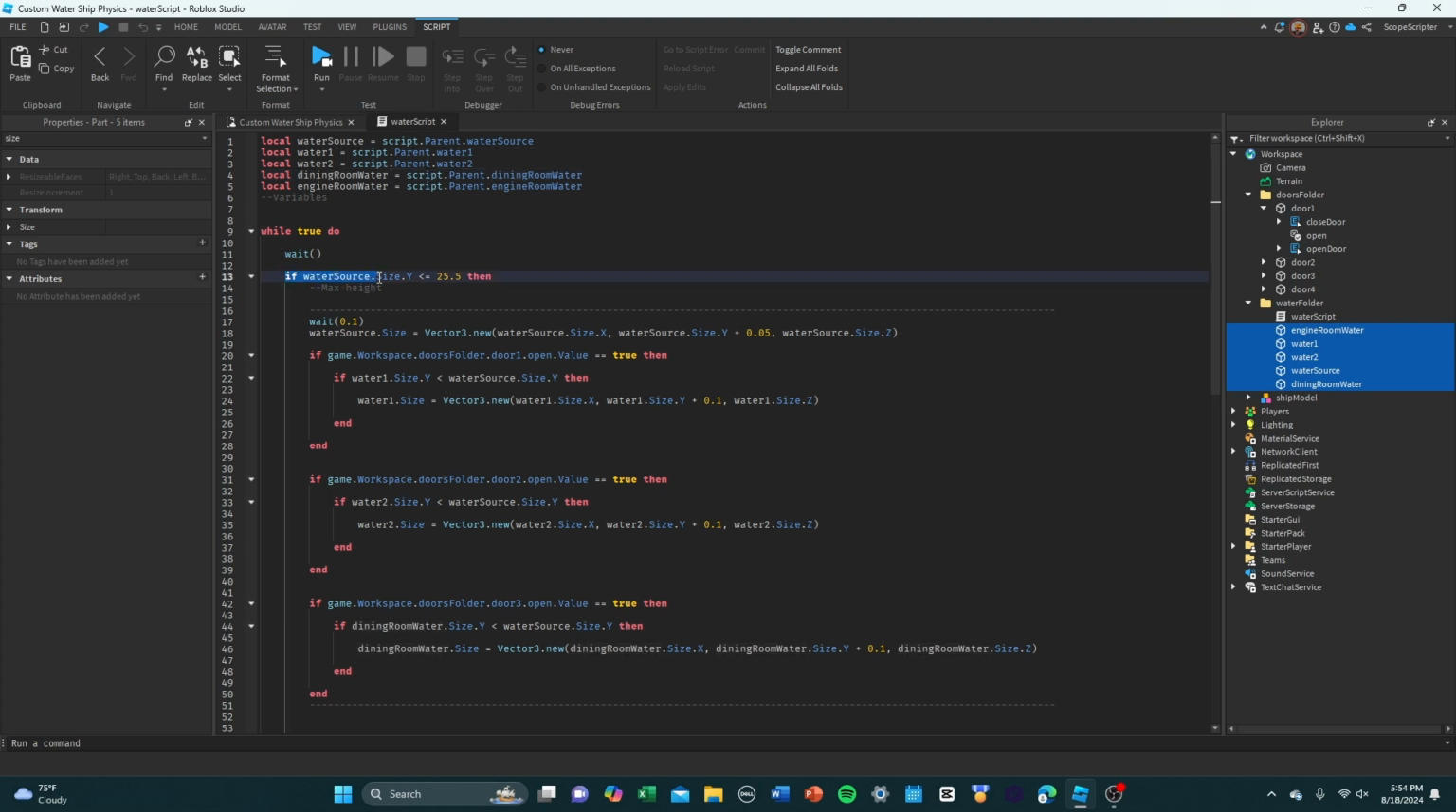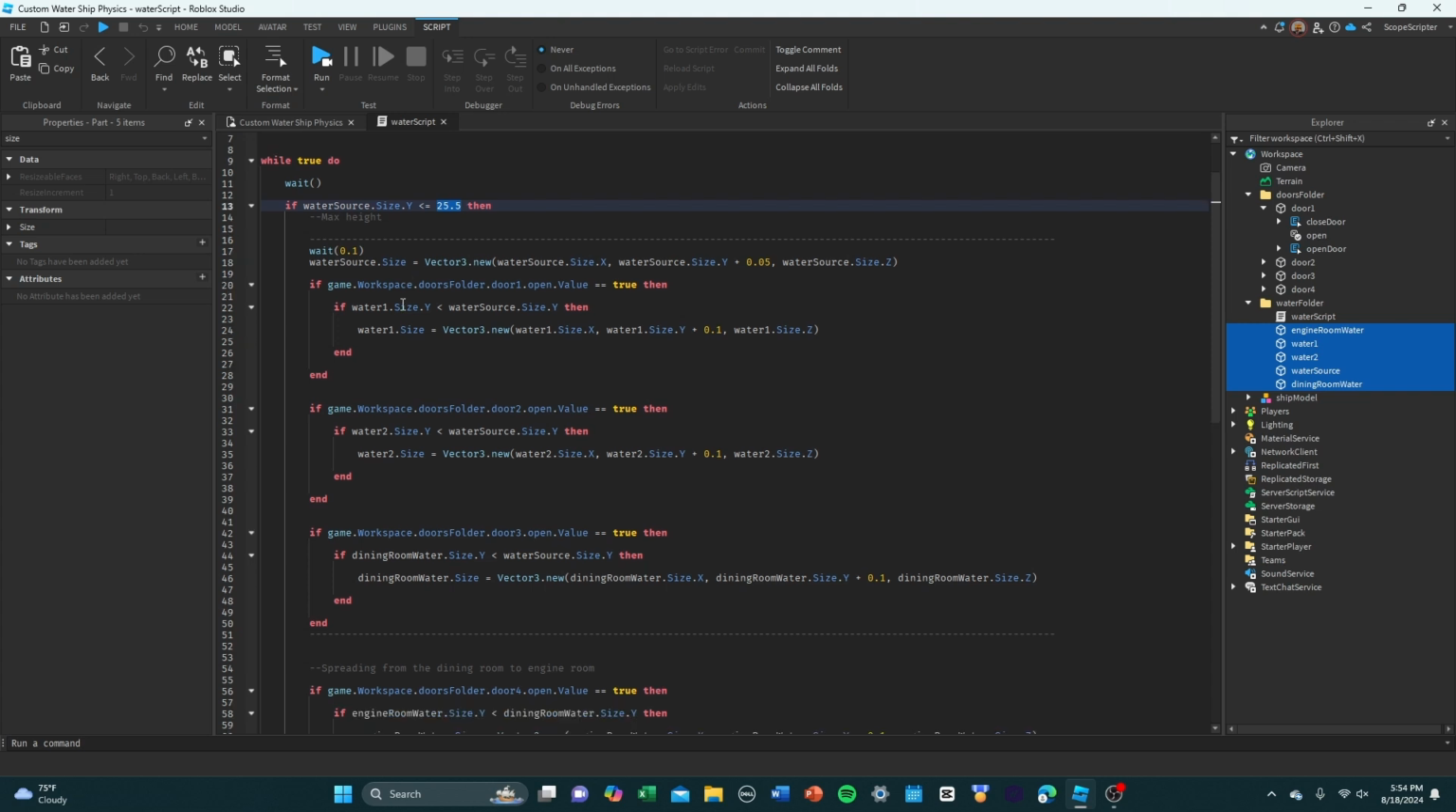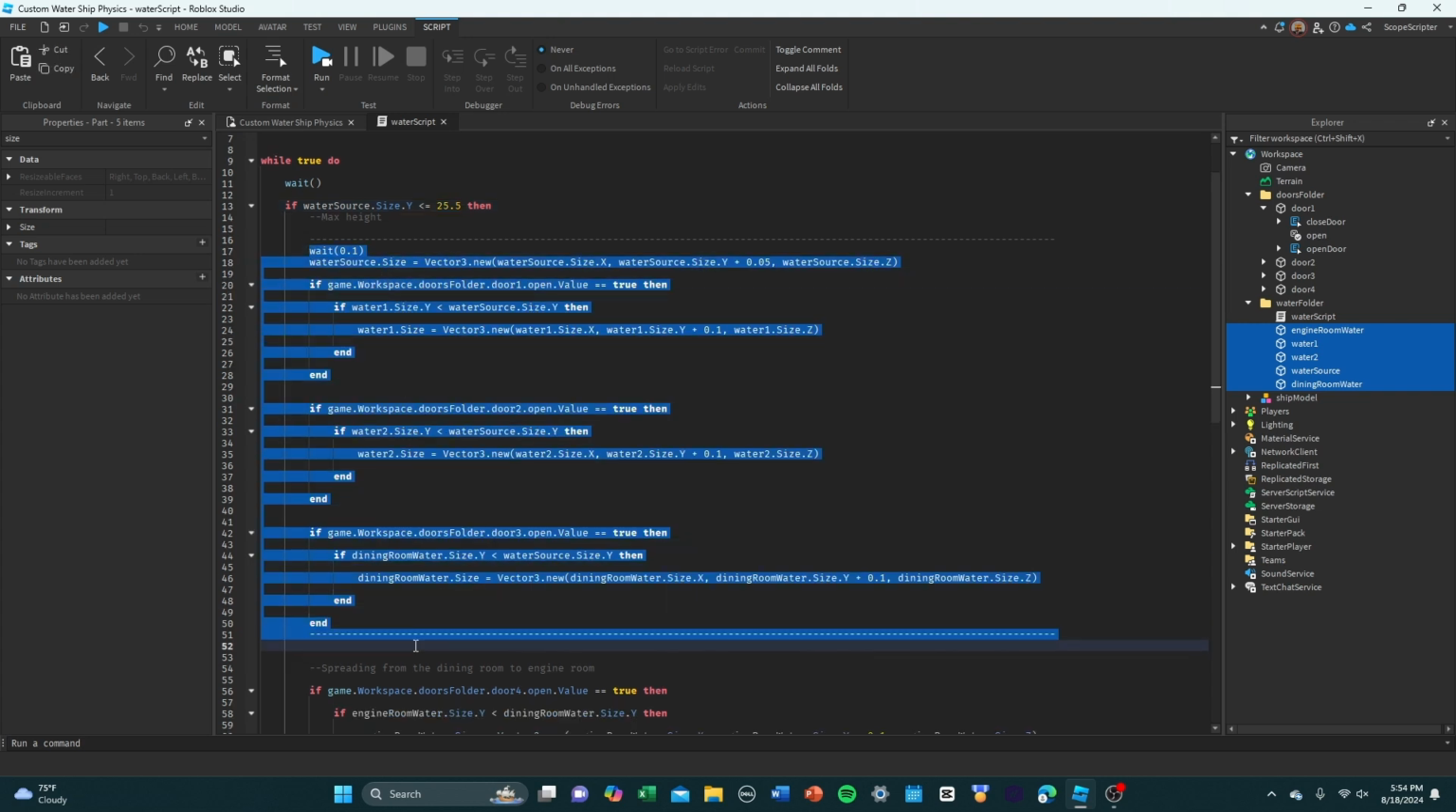Right here, what I'm doing is checking the size of the central part, which I explained earlier. The central part is less than 25.5 studs, because that is my max height that I want the water to flood to. I don't want it to flood past that. And if the size, the y-axis, the height of that part is less than 25.5, then it's going to continue with the script by executing this code.